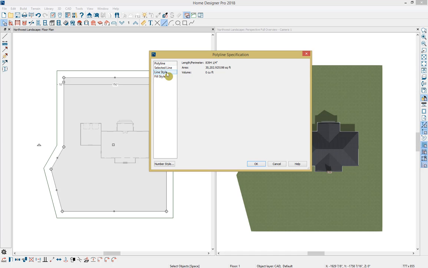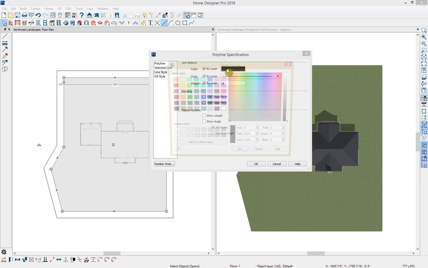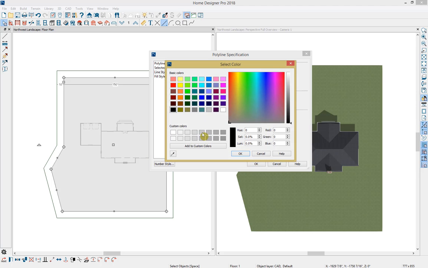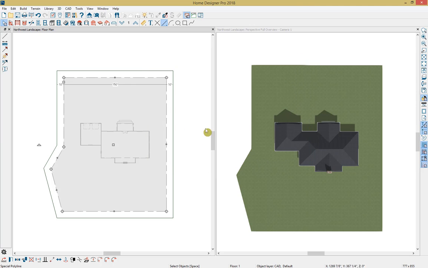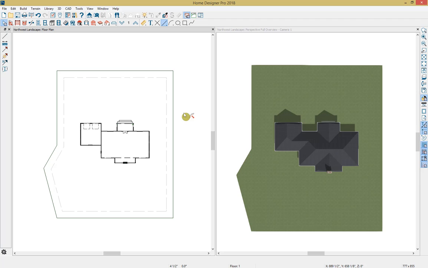So I'm going to go under line style here, and I'd like to adjust the color for my setback to be a lighter gray color. Click OK. And I'd also like to adjust the line style to be a dashed line. And here is where you can check to show the length and show the angle of your setback line. This option is only going to be available with the Home Designer Professional though. I'll go ahead and click OK, and you can see that setback is now clearly differentiated from my terrain perimeter.